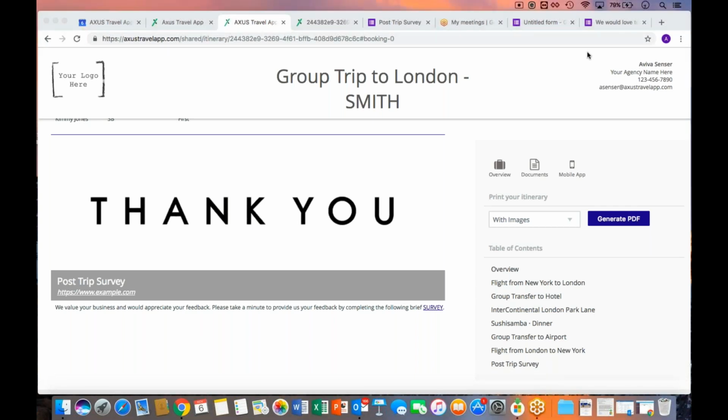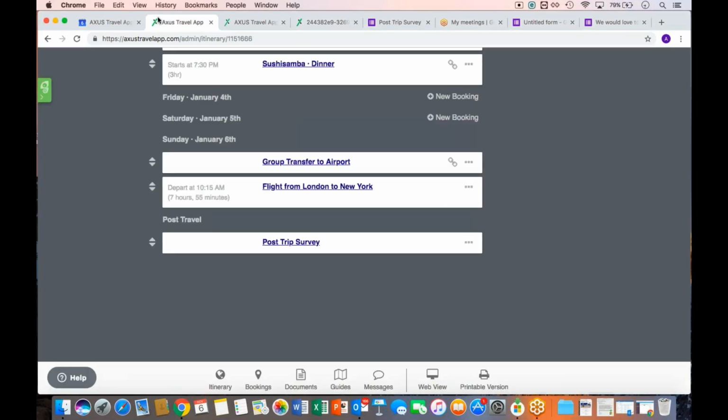And then another one, what again was the difference on why to use messages versus the group updates board? Yeah, absolutely.